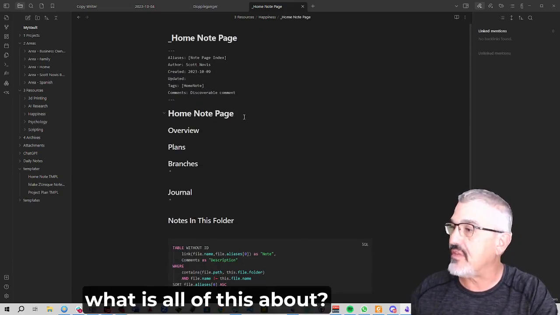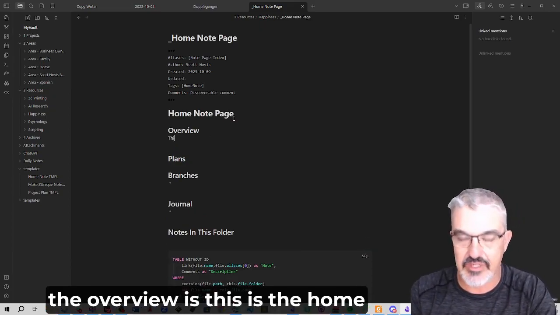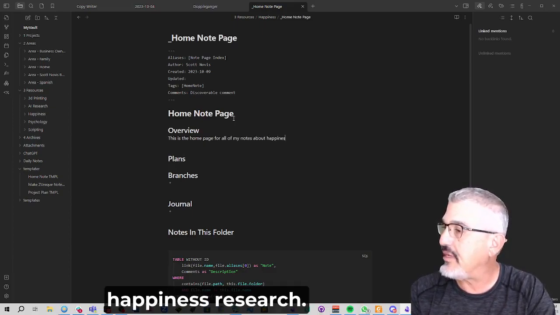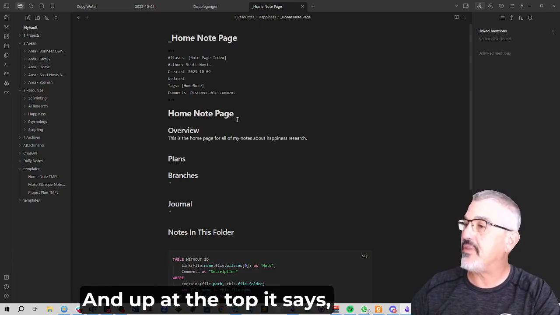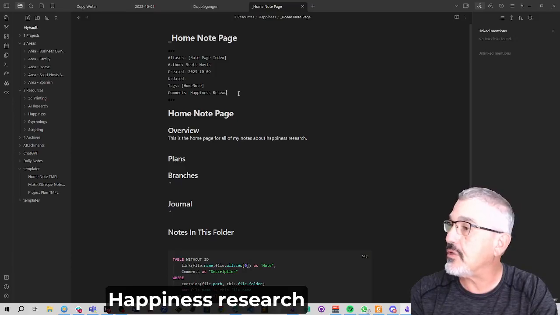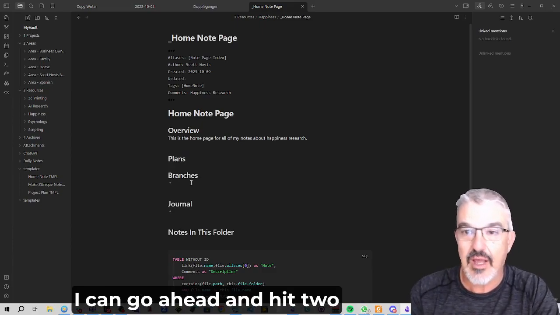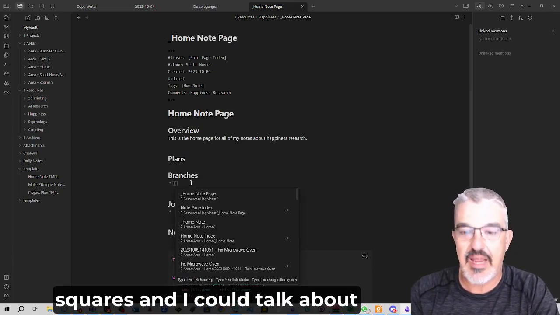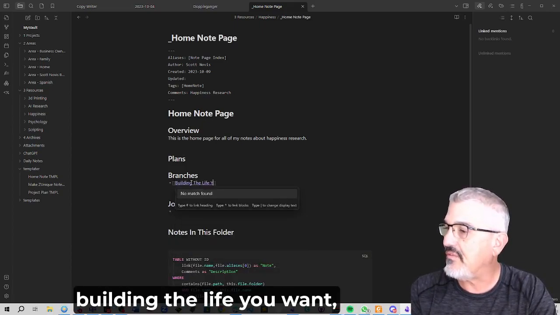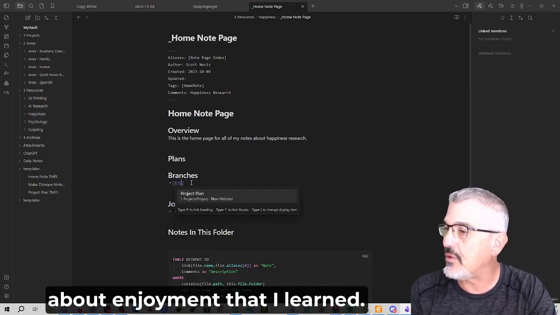I'm kind of like, what is all of this about? So in this note, I'm going to say in the overview, this is the home page for all of my notes about happiness research. And up at the top, it says comments. I'm going to change that to happiness research, which is what that's about. Now, when I want to create a branch, I can hit two square brackets and I could talk about building the life you want, or I'm going to say enjoyment. There's a really cool thing about enjoyment that I learned.